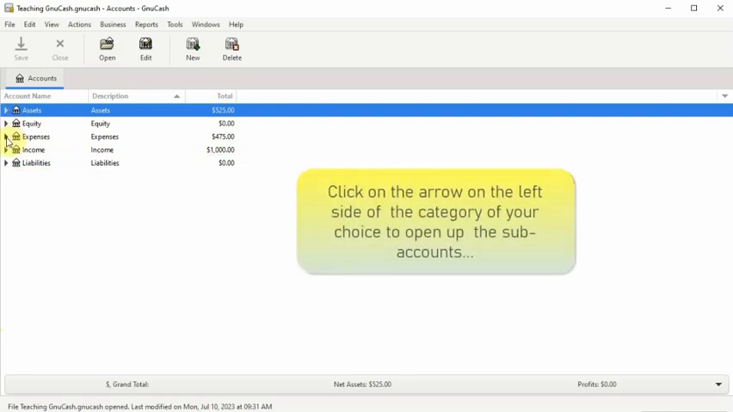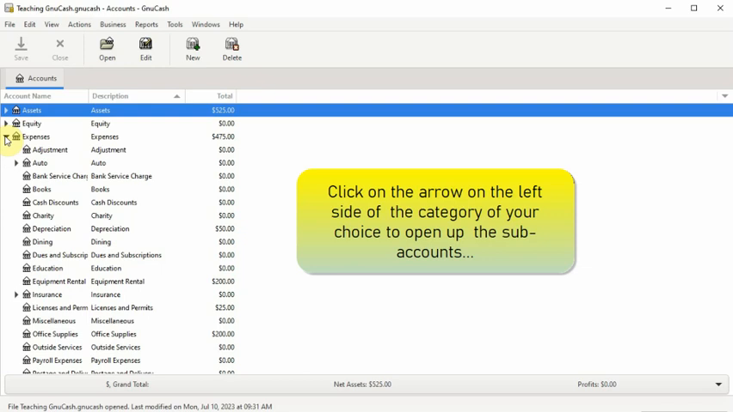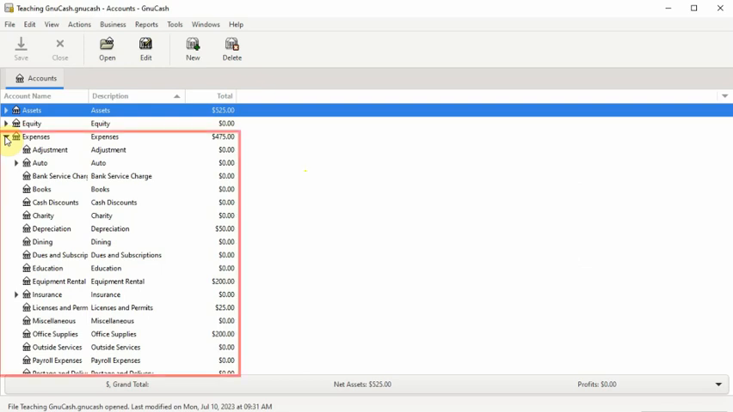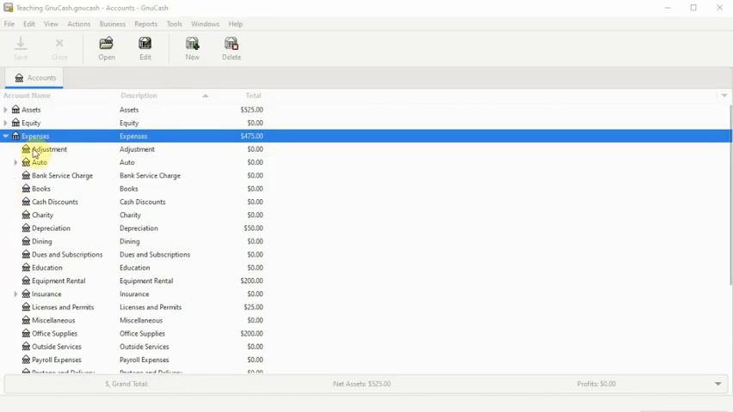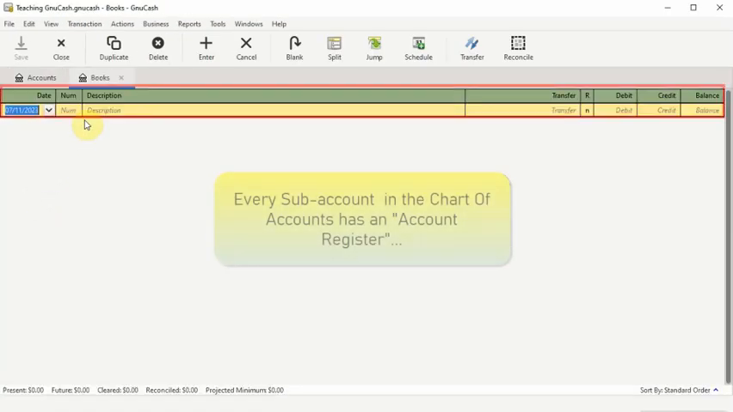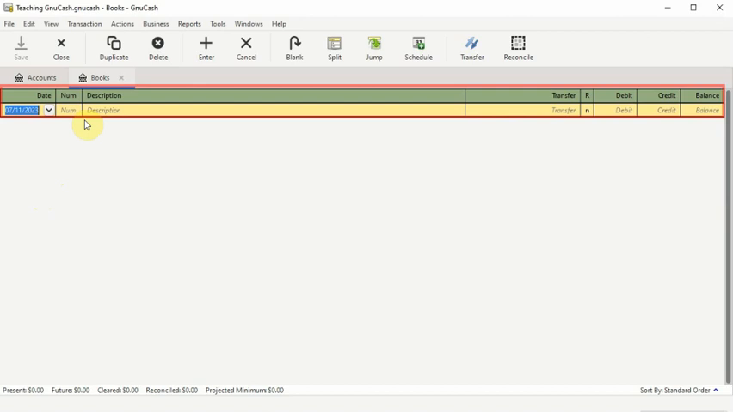Click on the arrow on the left side of the category of your choice to open up the sub-accounts of that particular category. Every sub-account in the chart of accounts has an account register. The sub-accounts' account registers are what you will use to record your financial transactions.